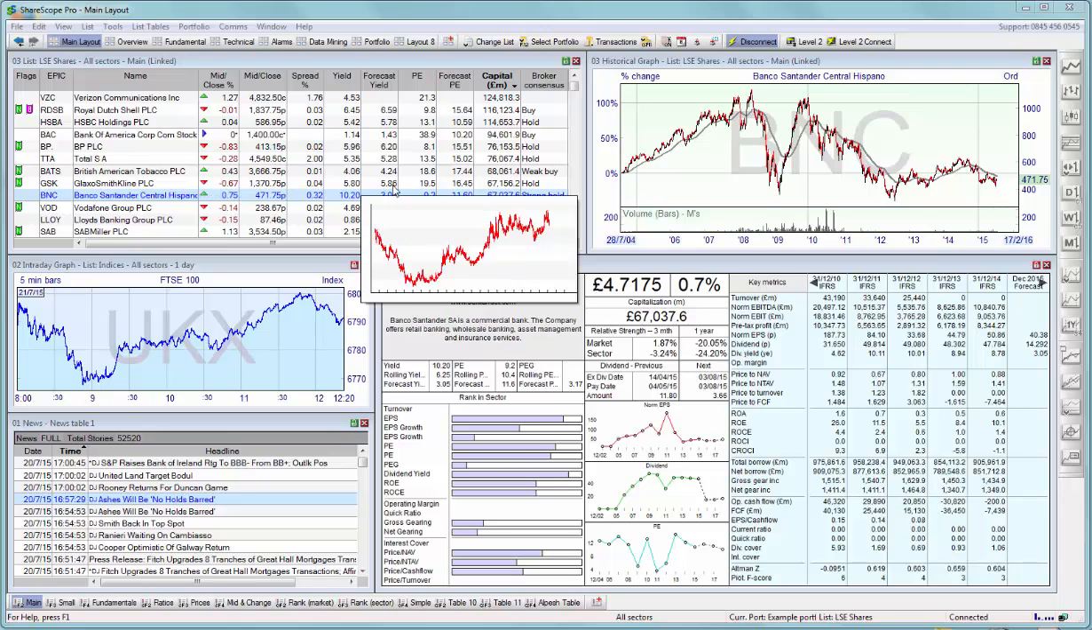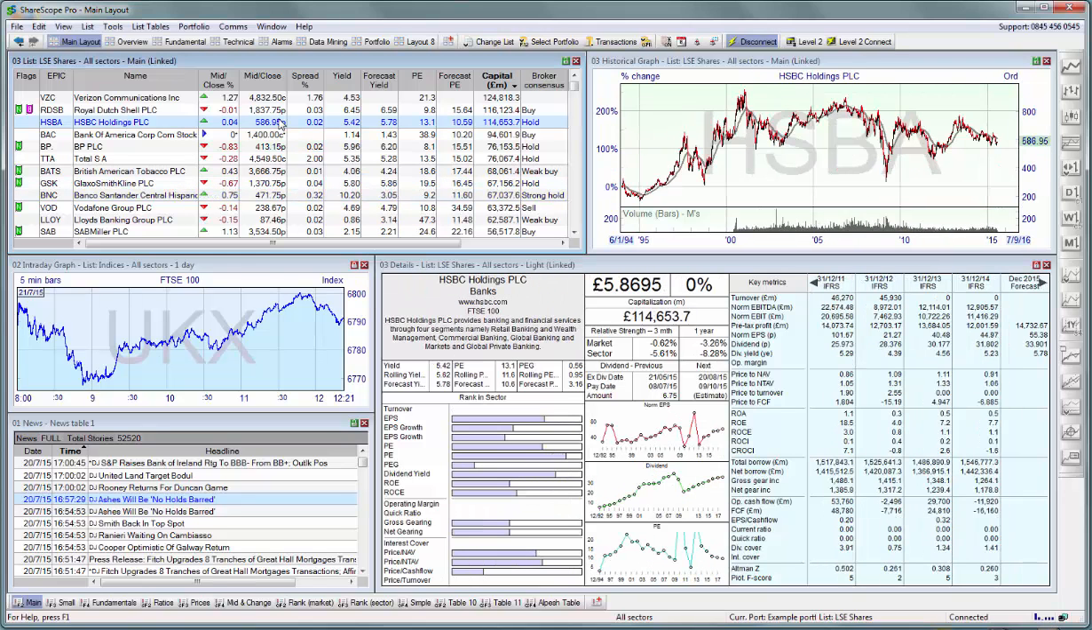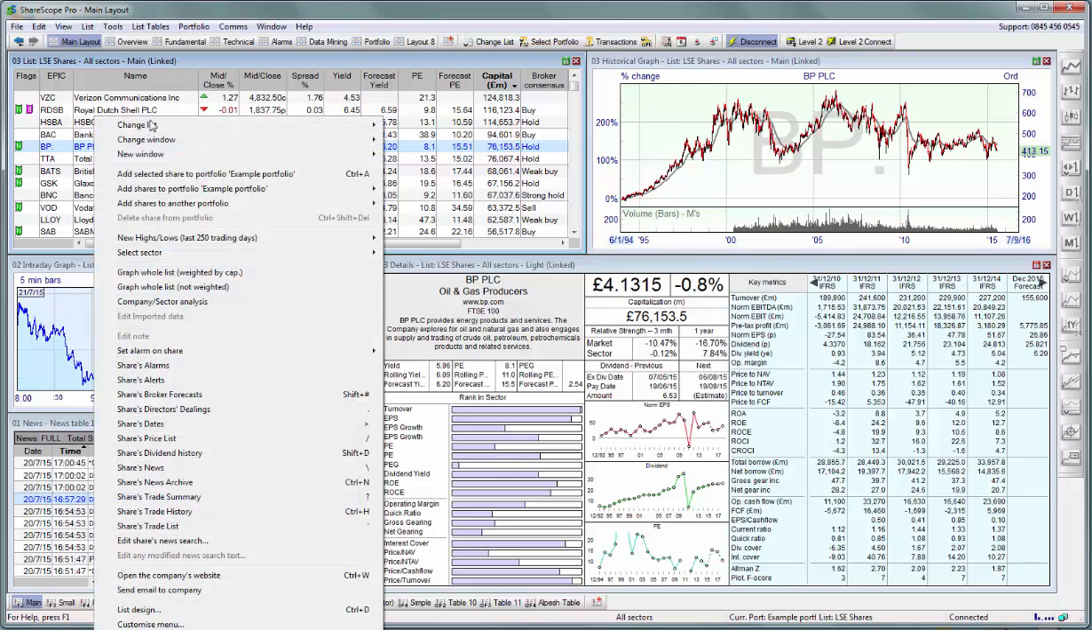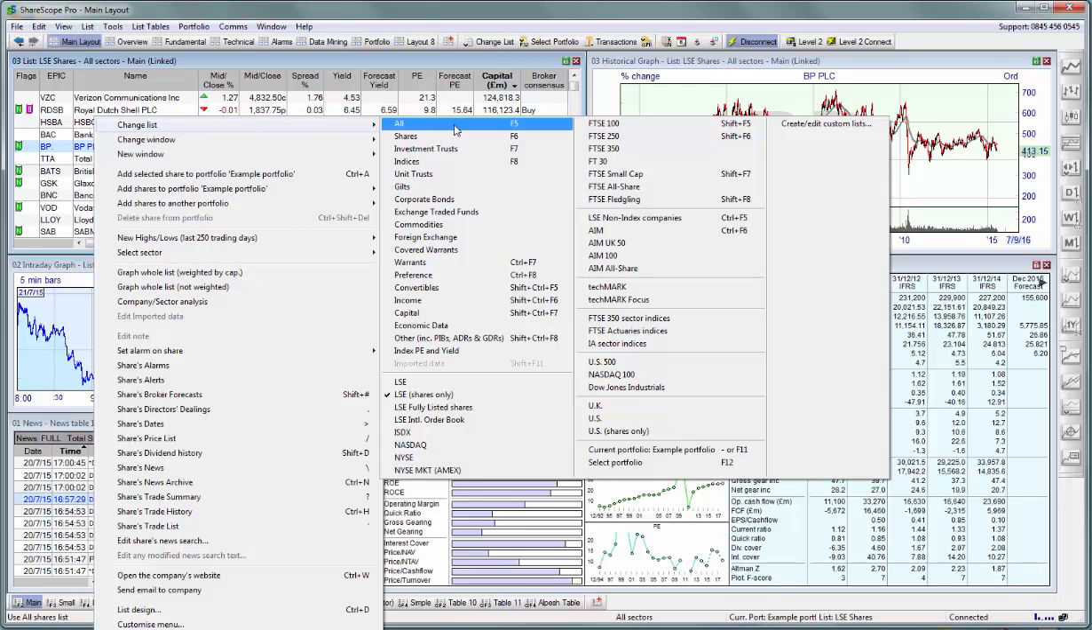Now let's look at some of these windows in a bit more detail. Let's start off with the list screen. Now the list screen, as I mentioned before, at the moment carries the full list of all the shares traded on the London Stock Exchange, but this can be easily changed simply by right-clicking in the middle of the list, selecting Change List, and then choosing any one of the preset lists in the program.